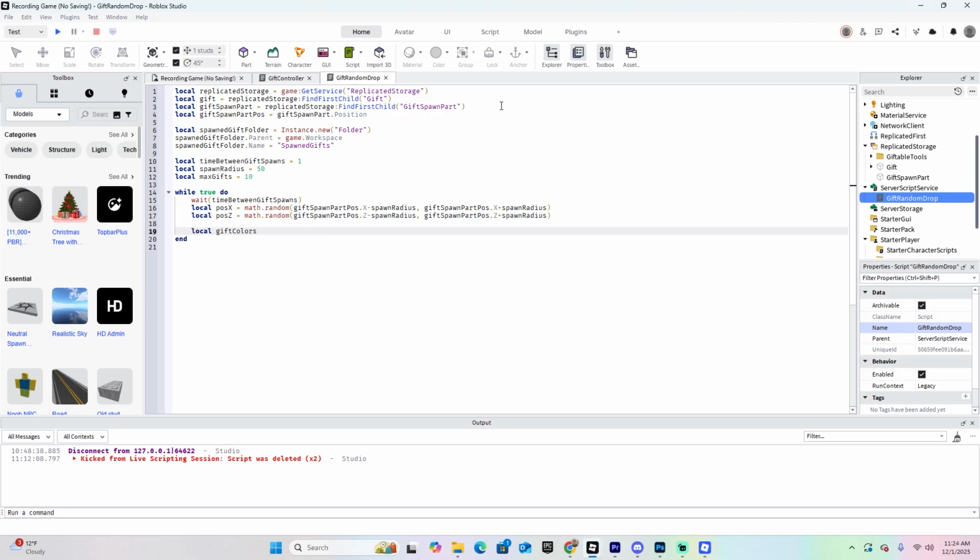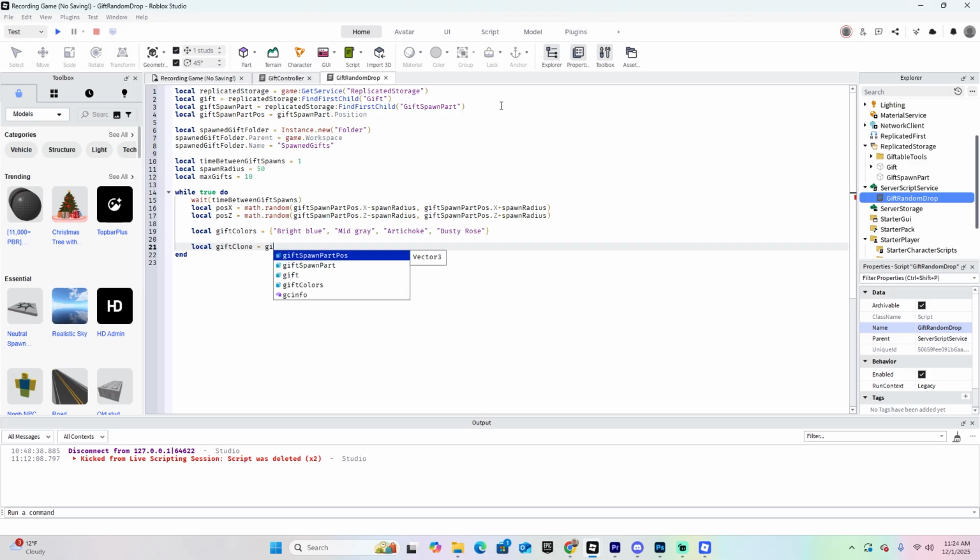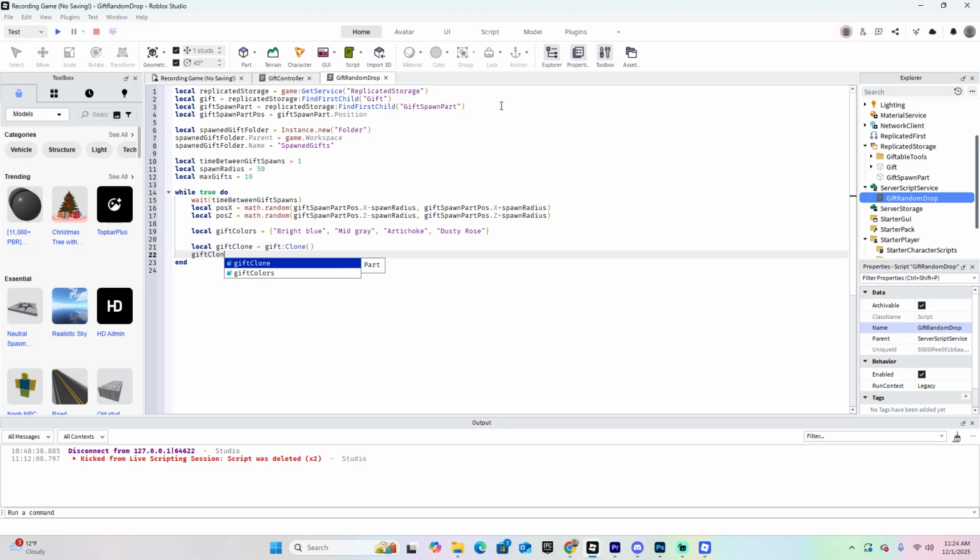Local giftColors = {bright blue, mid gray, artichoke, dusty rose}. Local giftClone = gift:Clone(). giftClone.BrickColor = BrickColor.new(giftColors[math.random(1, #giftColors)]).